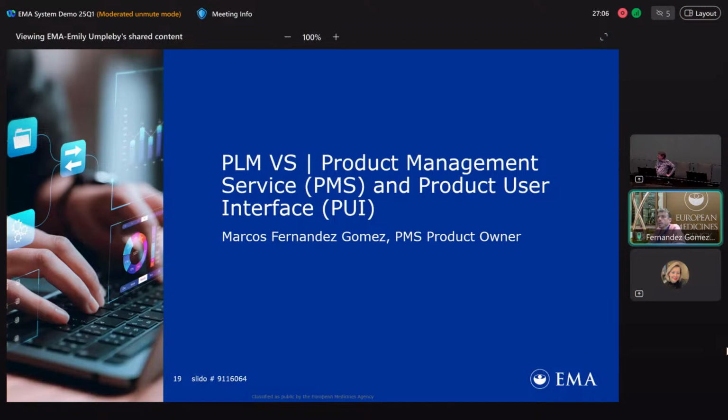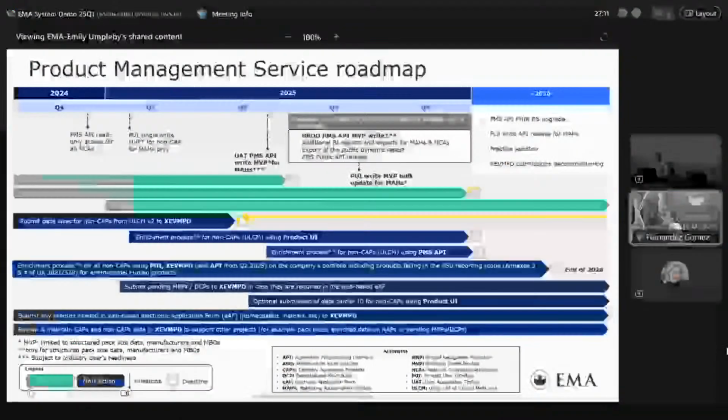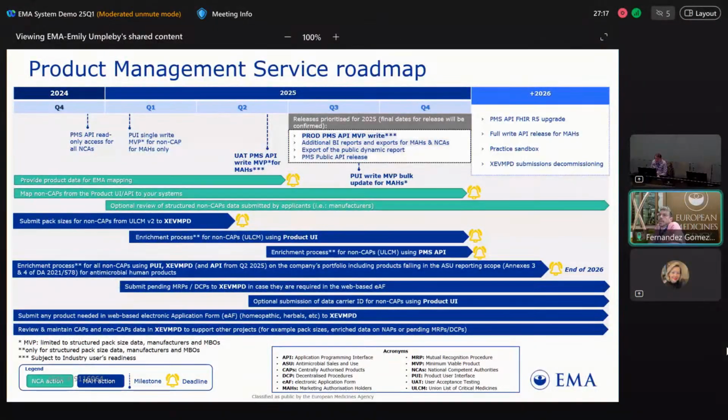If we go to the next slide, you will be able to see the roadmap that we already shared with the different activities that we have for marketing authorization holders and also for NCAs. I'm not going to focus a lot on this roadmap because we have already shared this a couple of times, but some information that is good for you: in Q1, what we have released is the MVP for the enrichment process, so this product UI single write MVP for non-CAPs for marketing authorization holders.